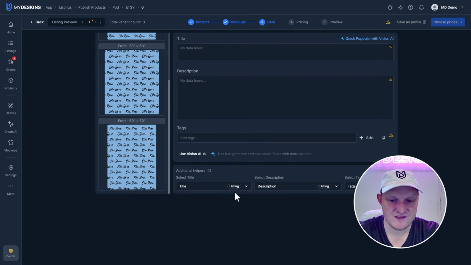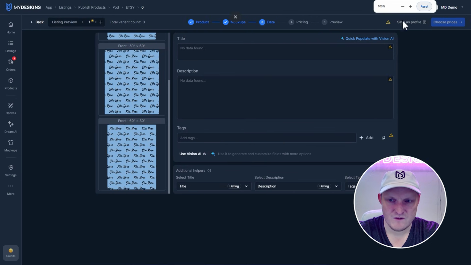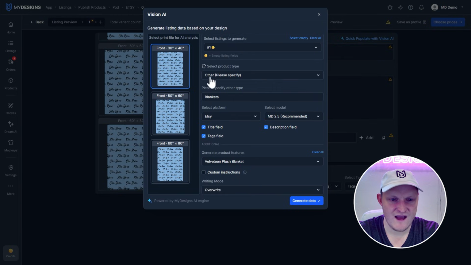Obviously, I want to use Vision AI, so I don't know what's going on here. I need to scroll down. It's right here. Let me reset that. So you got to use Vision AI. Select that. It automatically selects other as a product type, and I'm actually going to do custom blanket.